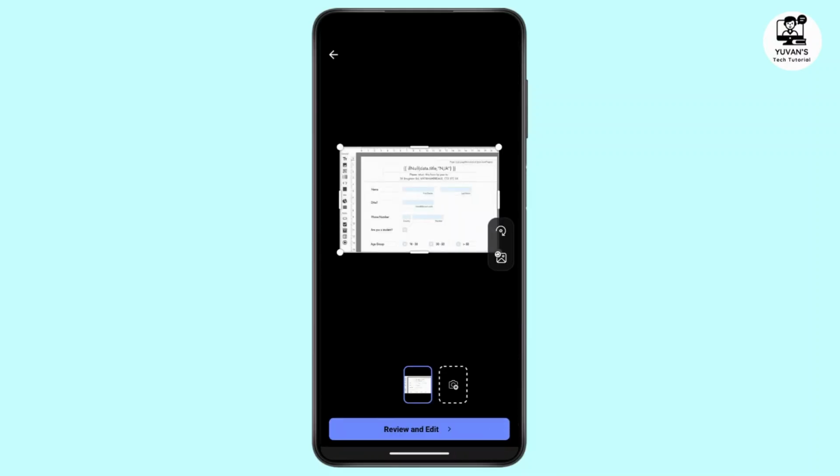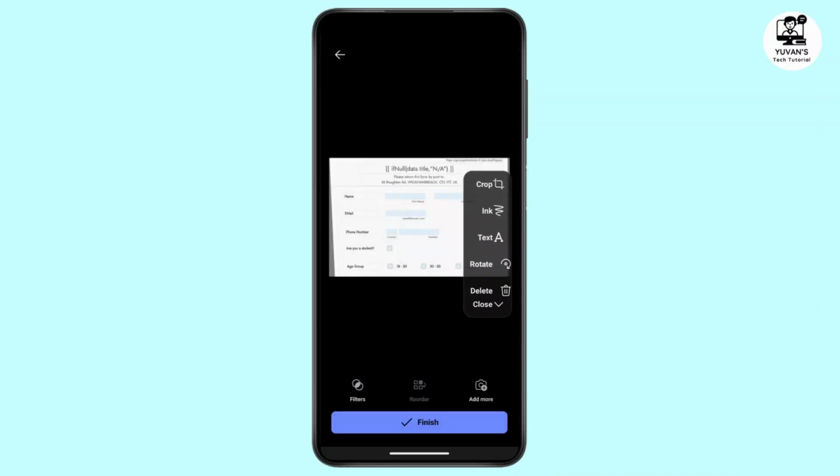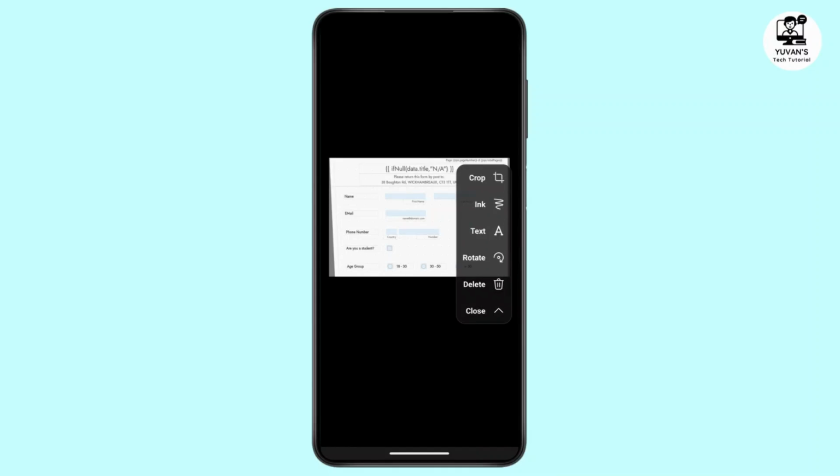You can edit this image either by cropping or rotating. Here I will just crop this right here. After you're done, tap on the review and edit button. Now here you can enter text, you can crop, and there are multiple other options such as rotate, ink or delete. So from there select text.